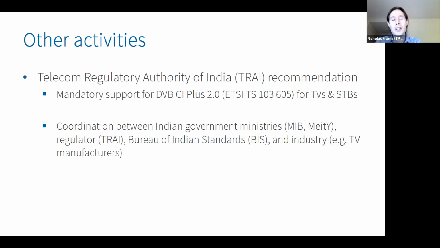Another interesting bit of information, from an announcement made last year, but it's still ongoing work in India. The Telecom Regulatory Authority of India recommended that TVs and set-top boxes have mandatory support for the DVB-CI Plus 2.0 standard. It's great to see that ETSI standard being referenced so rapidly.